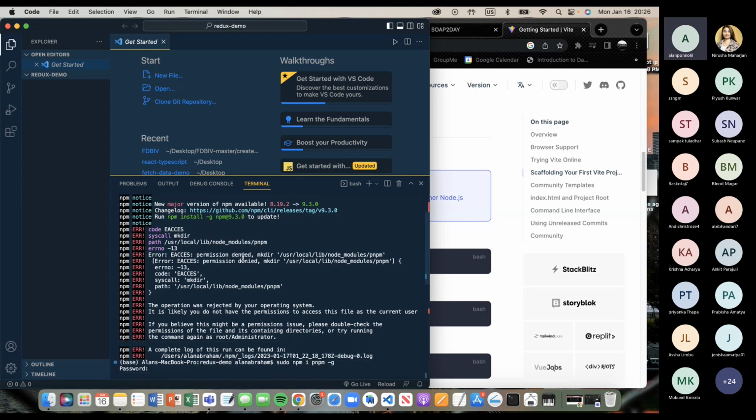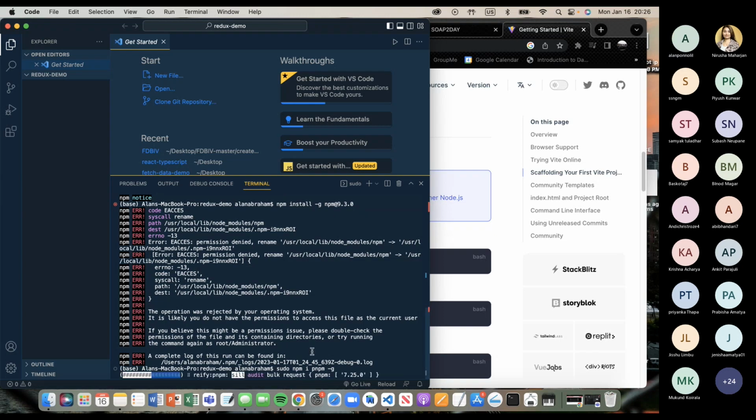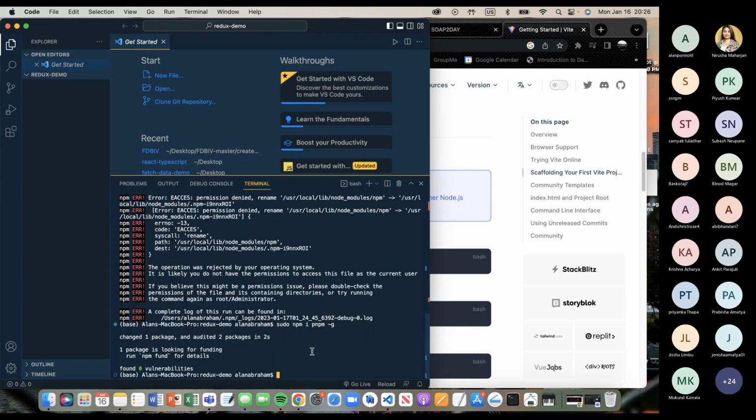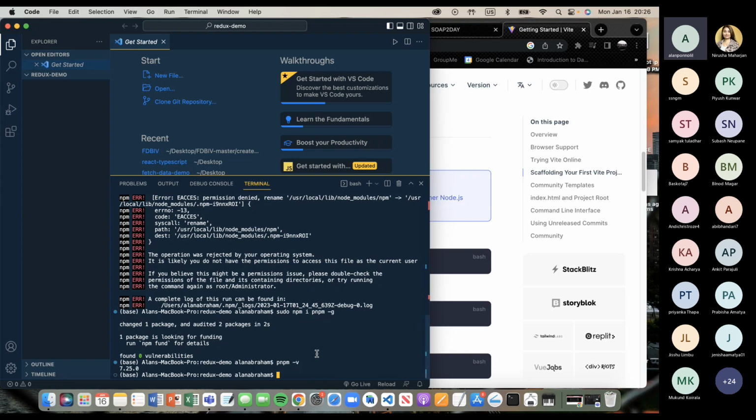Okay, sudo npm i pnpm. It should work actually. Is this the error? No, it has already installed. Now you can check, right? pnpm space -v. Yeah, okay, you have already installed it. Okay, thank you. And then now it's just downloading the Redux toolkit, right?